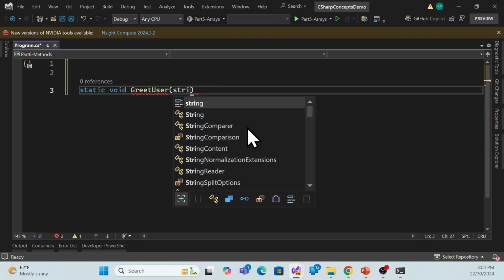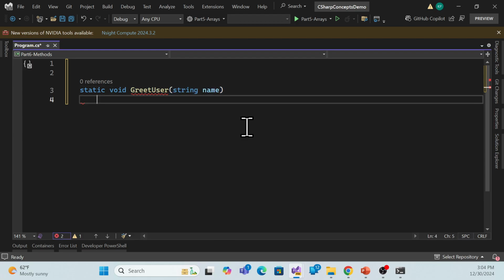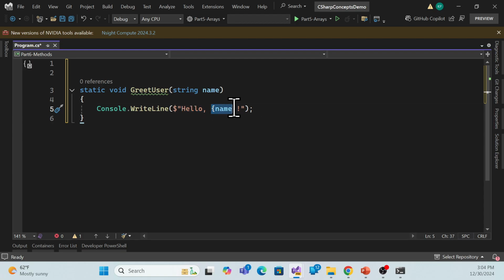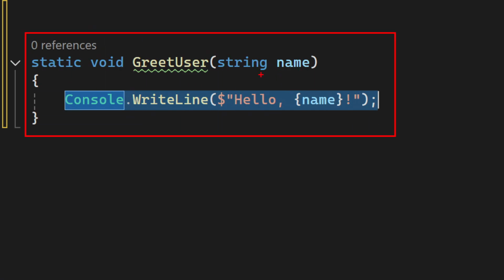Now I will pass a parameter over here, so this method accepts a parameter called name, right? And with this name, whatever the name is, I want to concatenate it and print it out as output. So let me add over here, using string interpolation, hello, and then whatever the input name is, I want to print out. So this is the way we declare a method with a parameter.